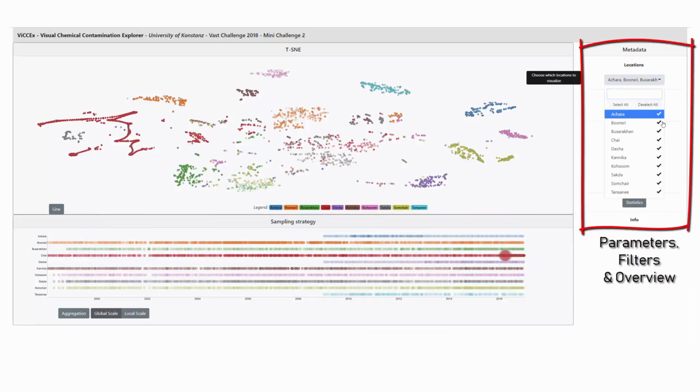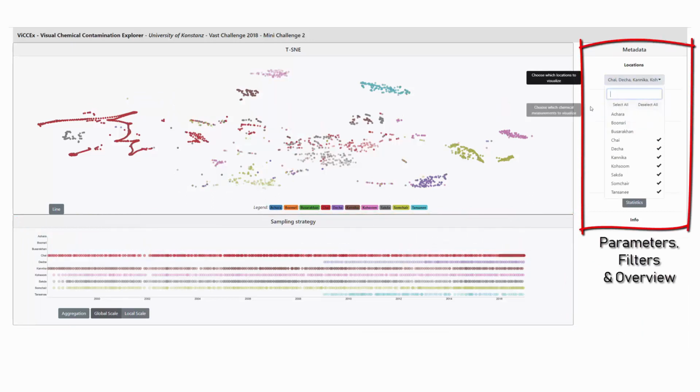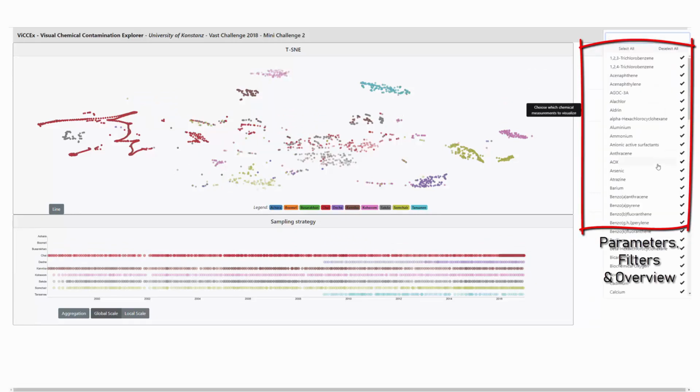Of course, the different locations are provided as an overview on the right, where the user can also filter for sample sites he is particularly interested in, as well as filtering for the available chemicals.